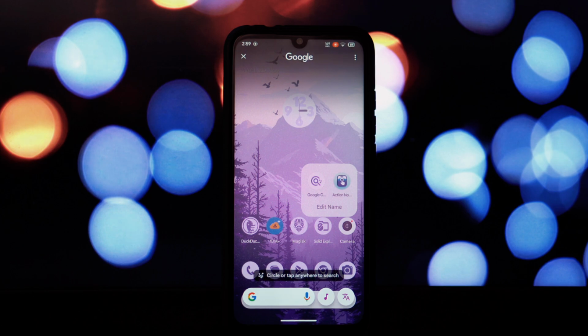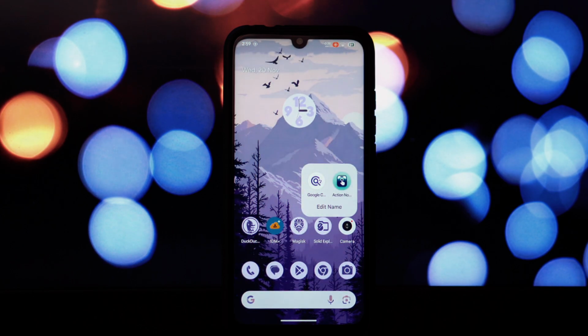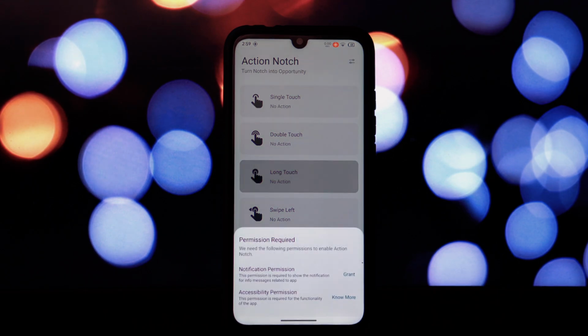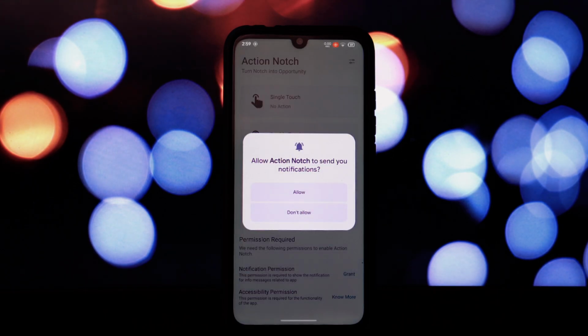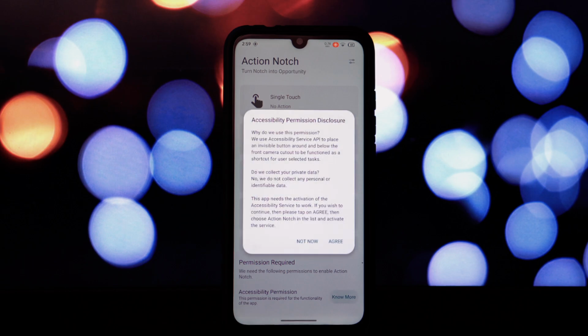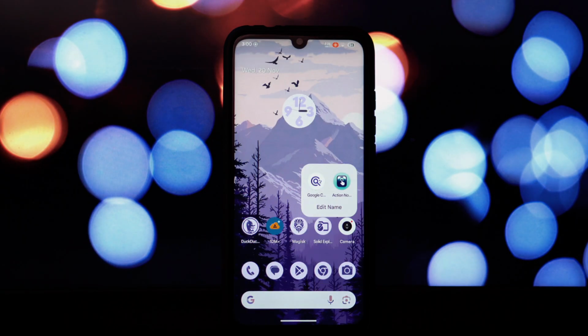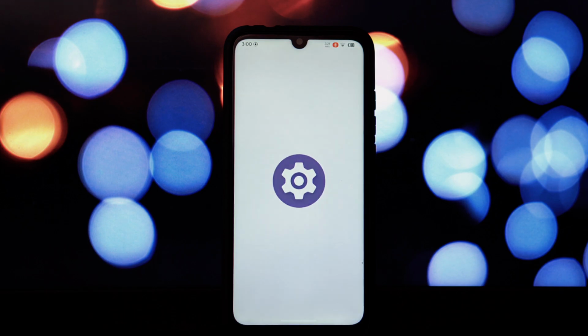After installing, open the Google Circle to Search app. You'll see a circular interface on your screen. Open the Action Notch Pro app. Similar to the previous app, grant the necessary permissions, including accessibility permission. This permission allows the app to interact with other apps on your device.